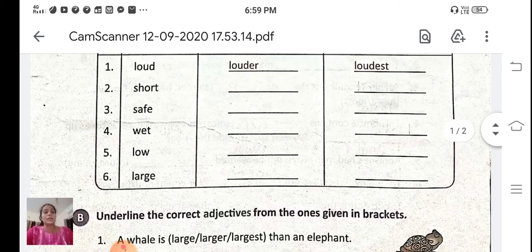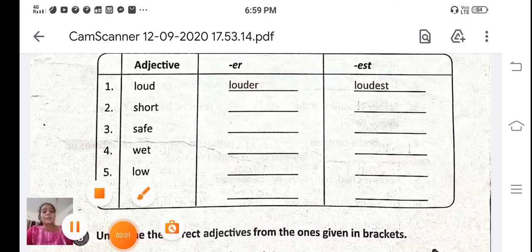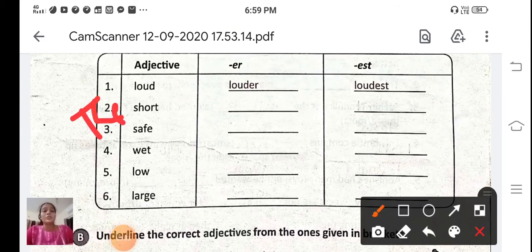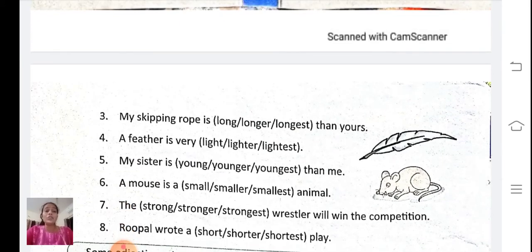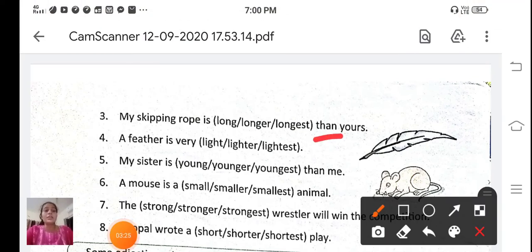You can see the shortest, the safest, the wettest, the lowest and the largest. Okay. Now the next. My skipping rope is dash than yours. So here we have then. So what do we have to use? Longer, comparative degree of comparison. My skipping rope is longer than yours.